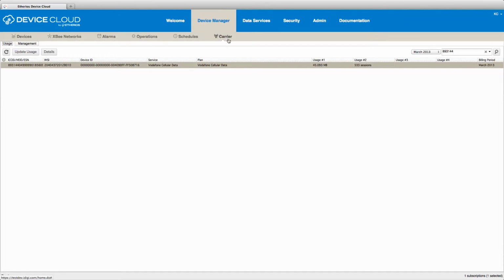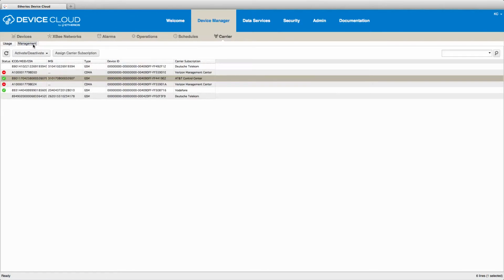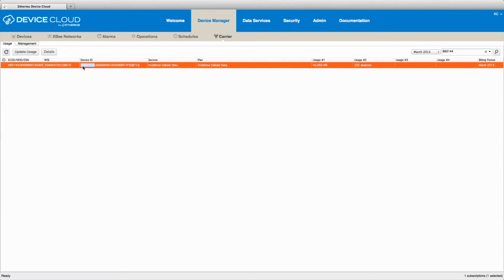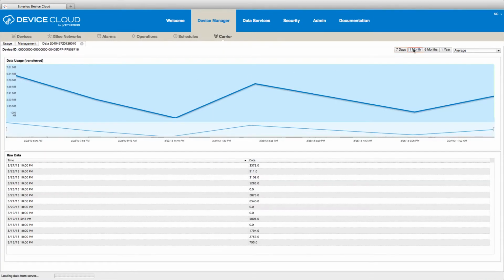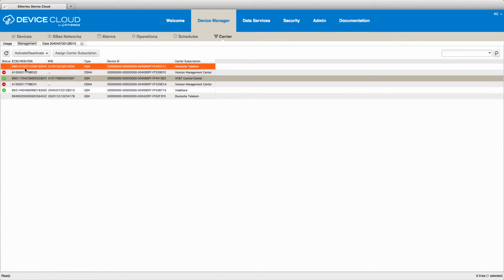With the Device Cloud's Carrier Subscription Management feature, a device's wireless subscription for select global carriers can also be managed through Device Cloud. Usage data for connected devices is shown in the Carrier tab under Device Management. Double-clicking on the usage record will allow you to view historical data usage graphs, which can be adjusted to display different time periods. Carrier devices can be activated or deactivated with the status displayed next to the device.